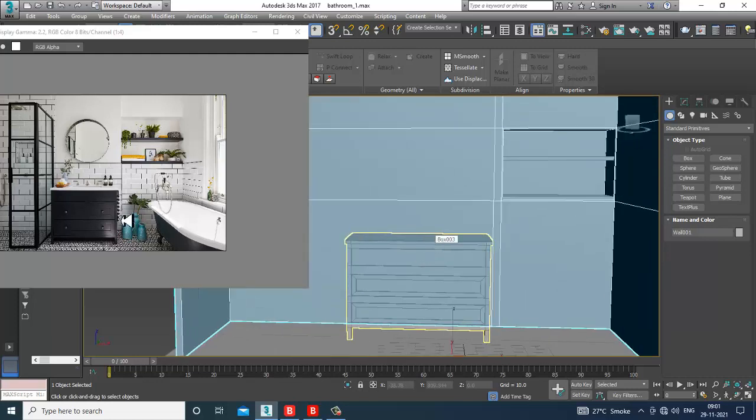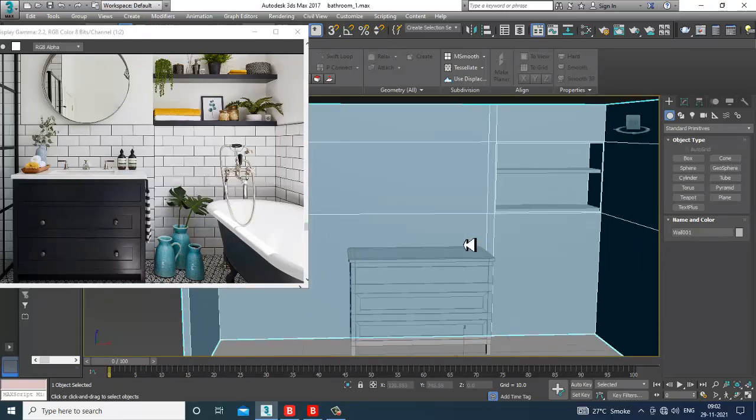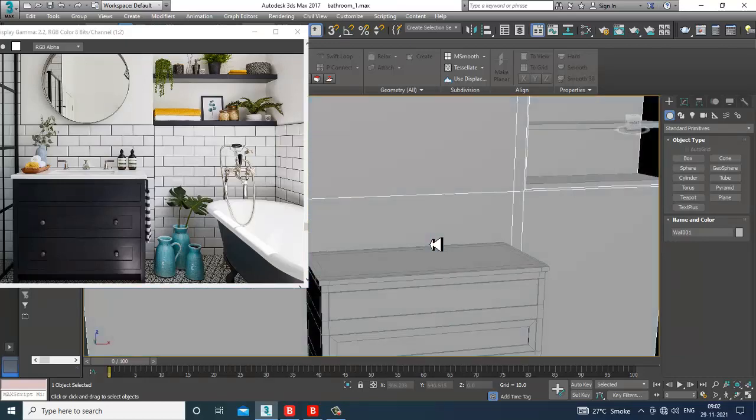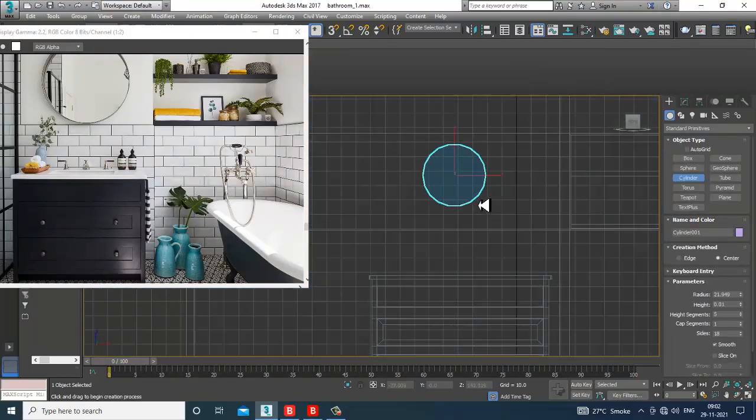So let's get started. As you can see over here, we have started with the modeling of this particular bathroom. So let's continue it. Now what I'll be doing over here is creating a mirror. Let's take a cylinder over here and I'll just create a mirror.